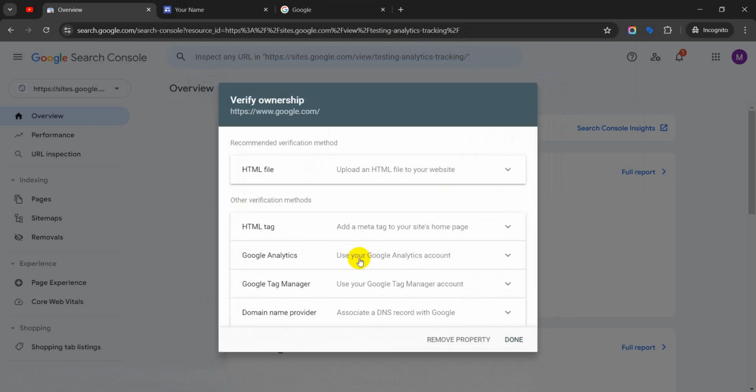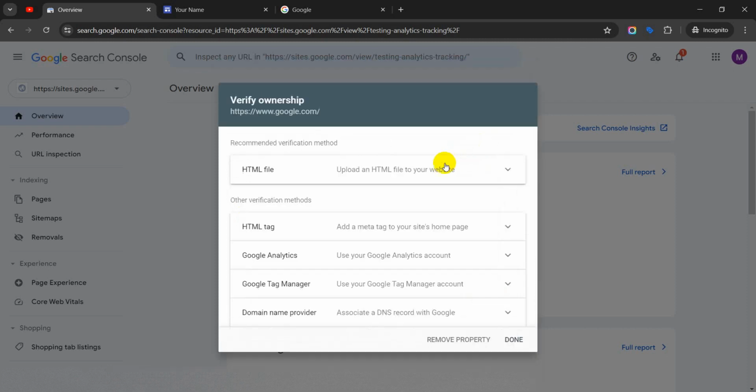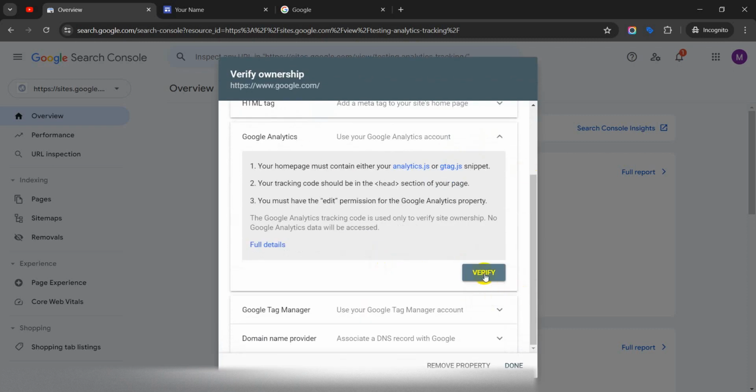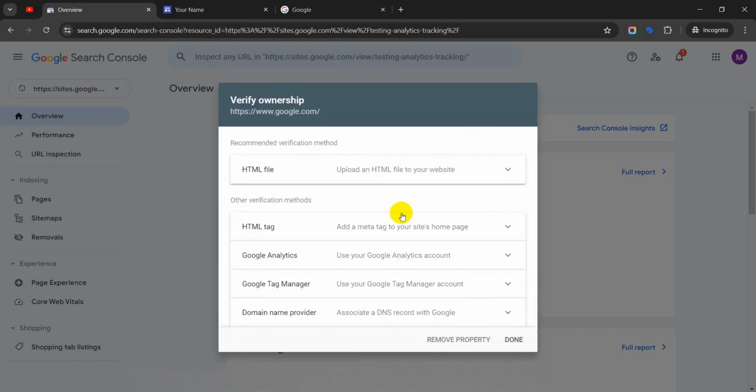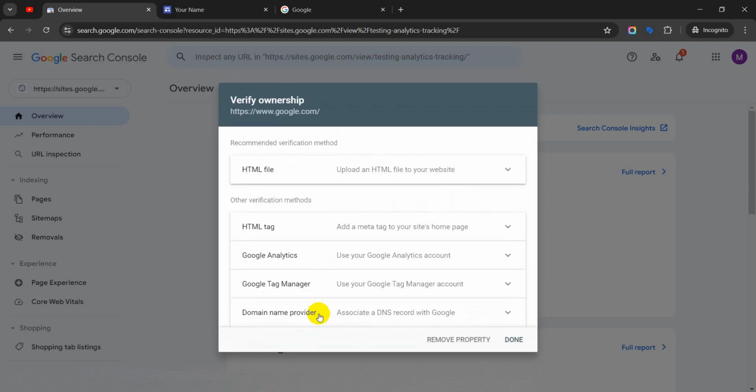So they have given us multiple options. We have HTML tag, so you have to add this HTML tag on the home page. It should go in the head section, before the body section. Okay, then we have Google Analytics. So if you have Google Analytics, it will just show you verify. When you click on it, it will get automatically verified. Or you have Google Tag Manager, you can do it through Tag Manager. Or you have the domain provider. And you also have an option on top, which is the HTML file.